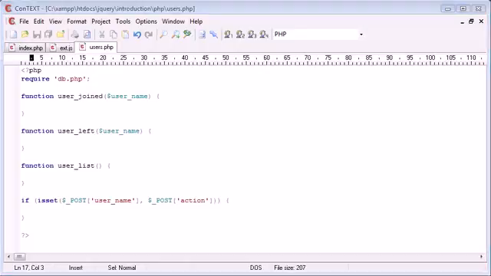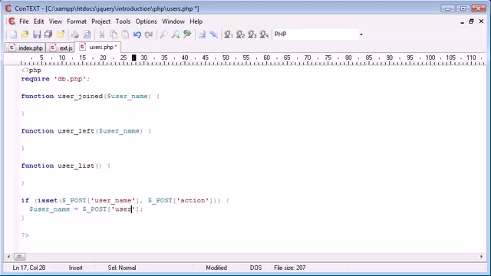The first thing I'm going to do though is set these two into variables. So the first one is user_name, which is equal to $_POST user_name, and the second is action, which is $_POST action. So let's just go ahead and tab these over, not there, tab that over there.